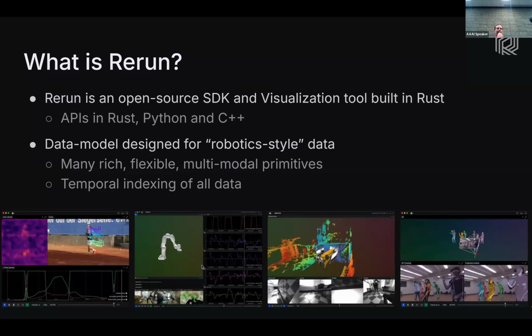The data model of Rerun is built from the ground up for robotic style data. Sometimes we'll call this multimodal data, physical AI data. We have data primitives for 2D and 3D geometries, transforms, projections, images, videos, point clouds, all the kinds of data that you would typically see in robotic systems.